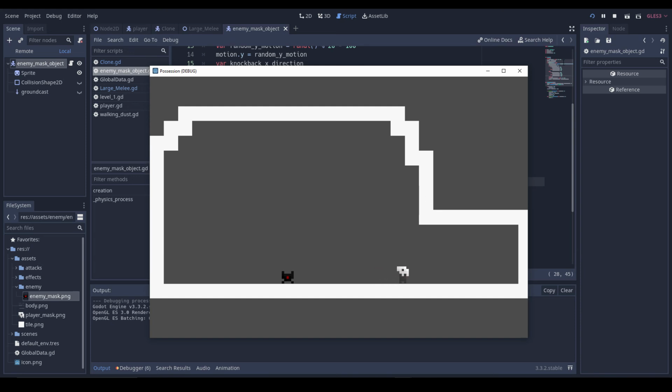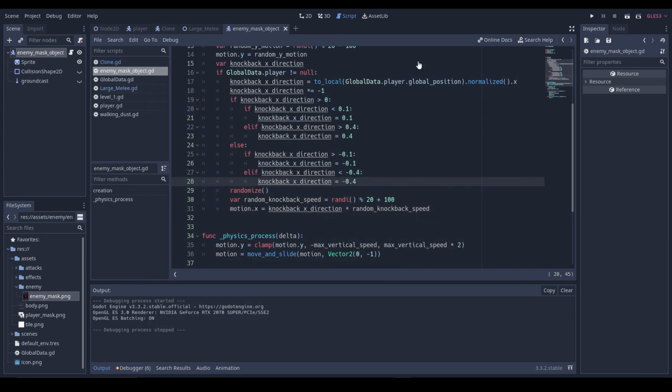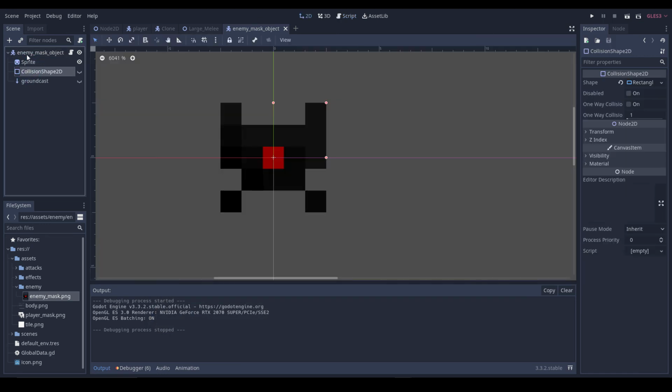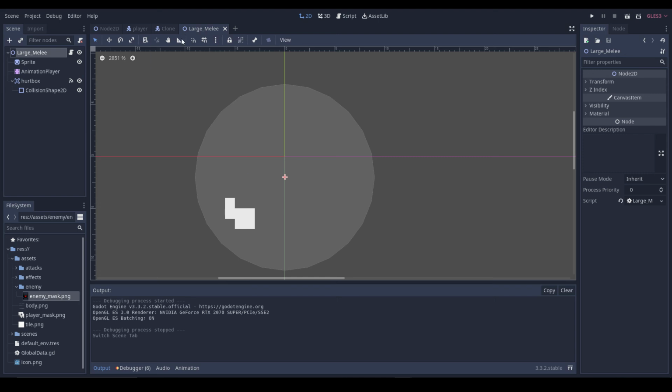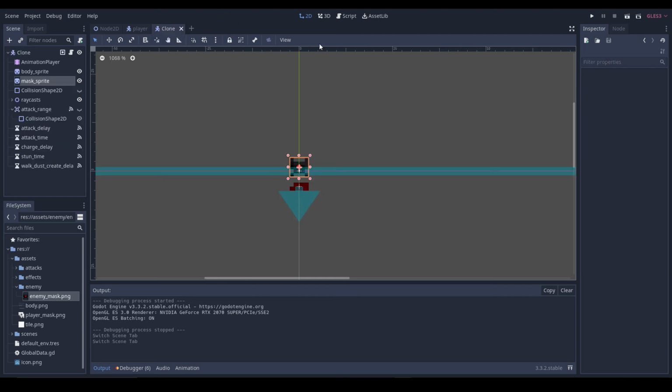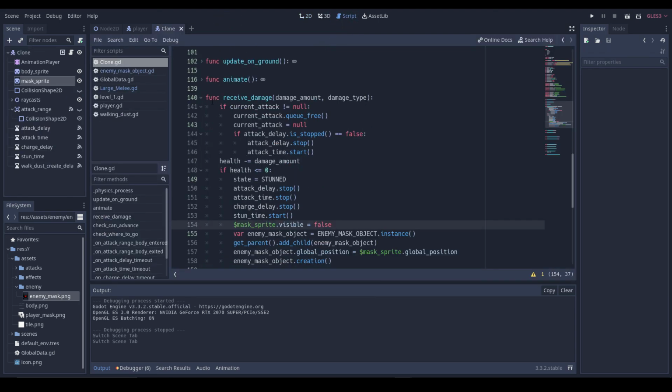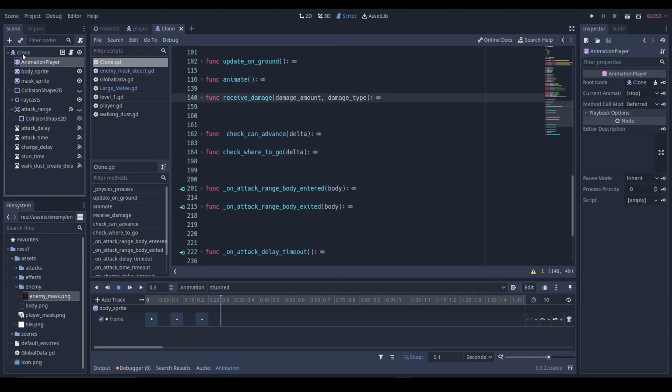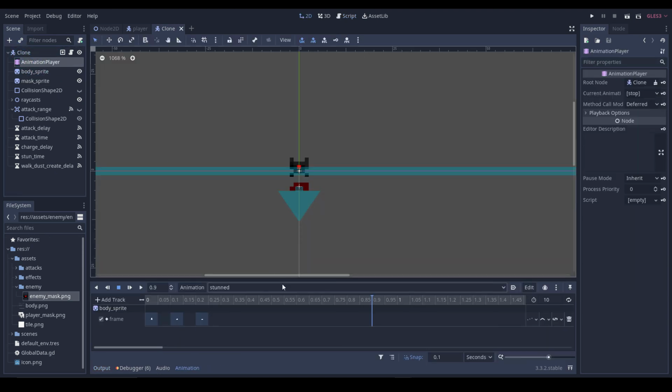So yeah, we do want to change some stuff though. There's a bit more we want to add in so that it's very clear when an enemy can be possessed. So for starters, if we close this and close this too, let's go into our clone and we'll go into our animation player for them.